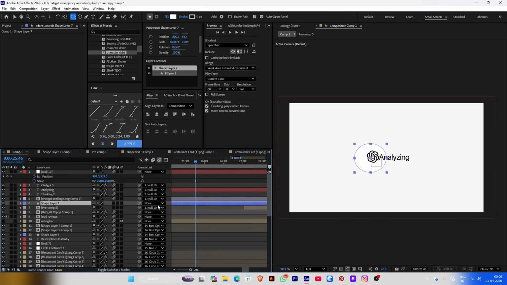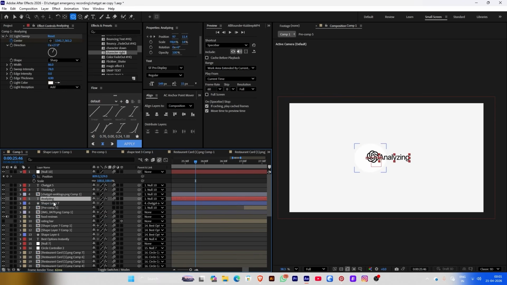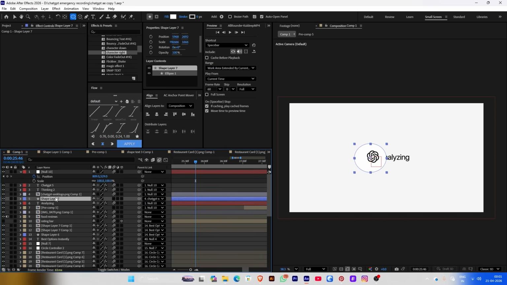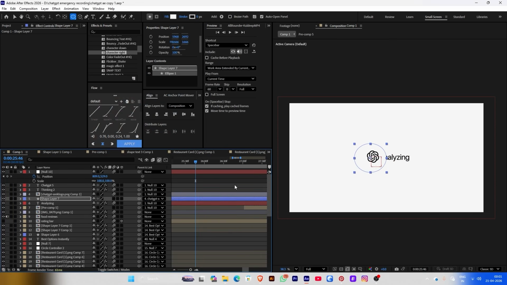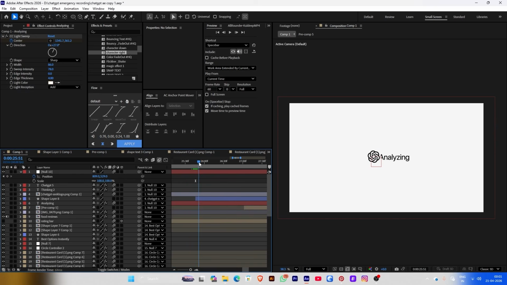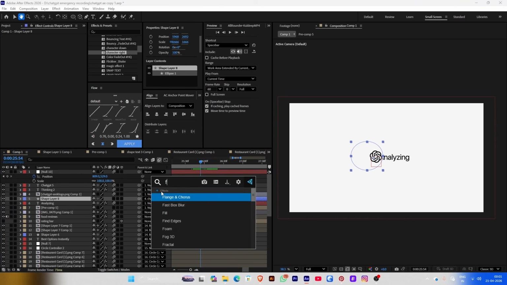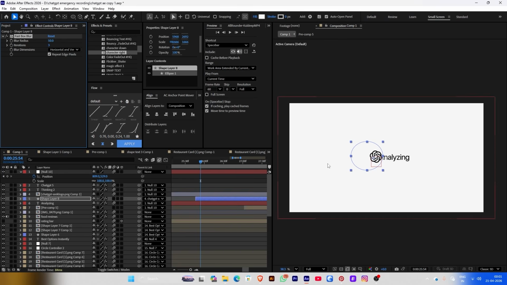Then I'll simply move this behind the ChatGPT logo and parent it also, and also keep the analyzing text behind it like this. Alright, so now it's done. Simply we will pick the background color, and now it's properly invisible, as you can see. So next what we need to do is let me remove the extra layer, and it looks like this. Okay, but we need to add blur as well, so I'm gonna add Fast Box Blur, and it looks like this. So now as you can see it's properly working.